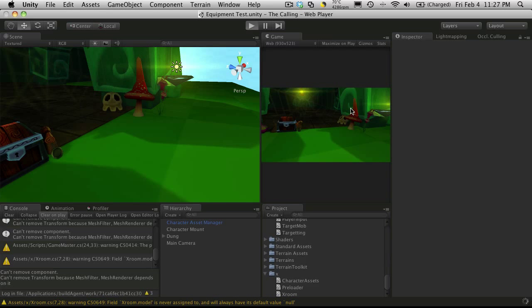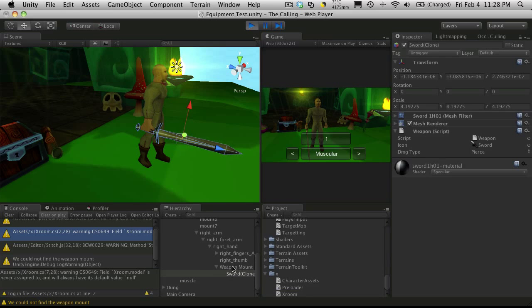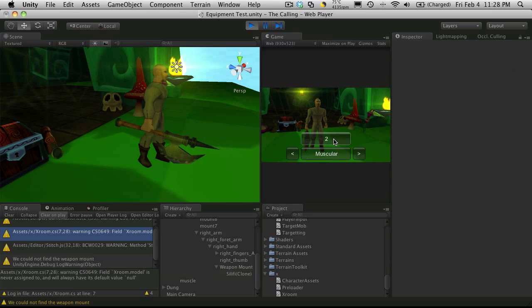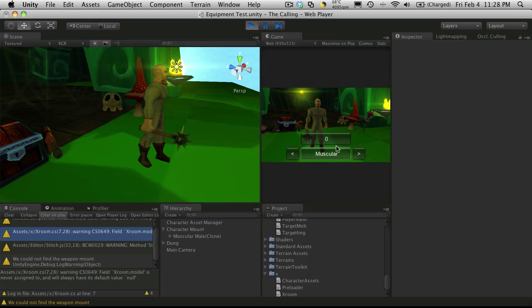Alright, so we're going to hit play, and away we go. And there we go. If we click on the sword, we're under our weapon mount, and as you can see, it just keeps cycling through the different weapons. Great. Let's stop that. Actually, let's start it back up. The next thing we want to do is have the weapon stay the same when we're switching meshes.